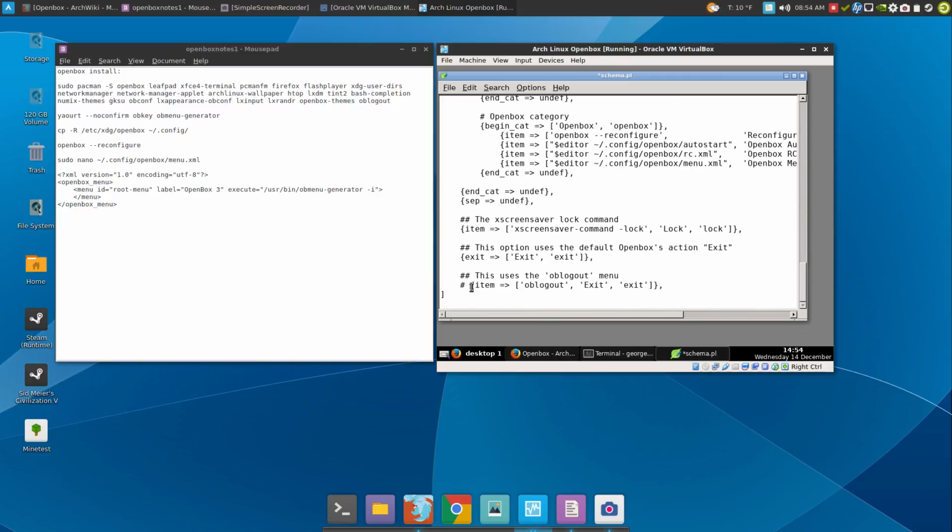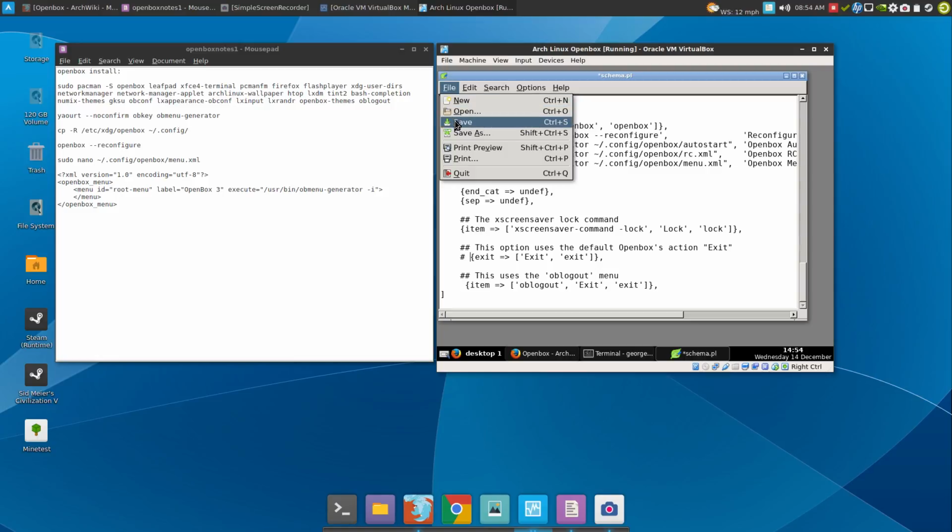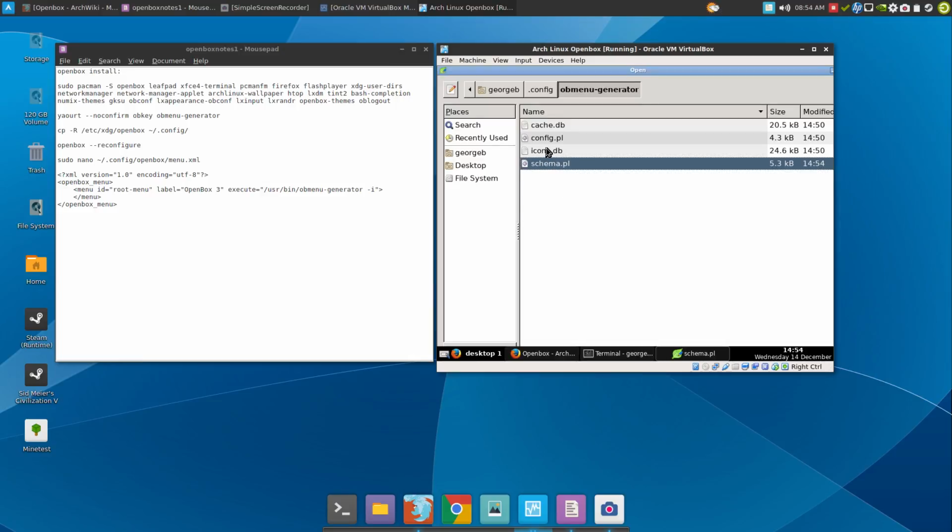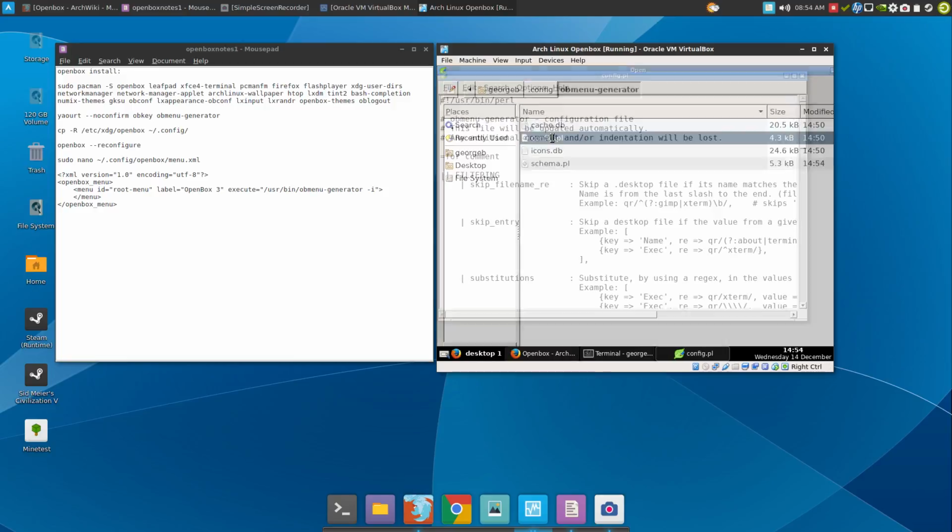And towards the end down in here, because we have OB logout installed, I'm going to remove the hash mark there and put a hash mark here, because we won't need that, because I like to use OB logout. And we're going to save and then open up the other one, the config.pl.